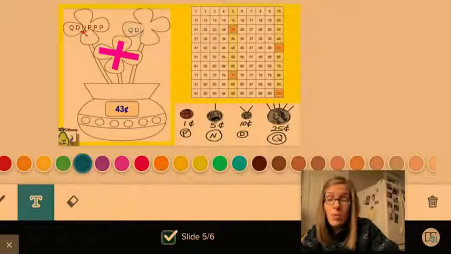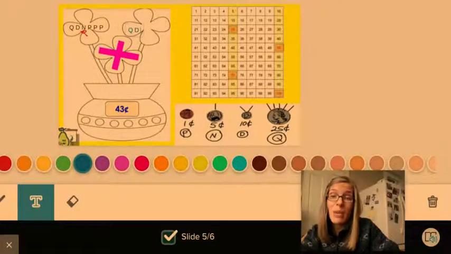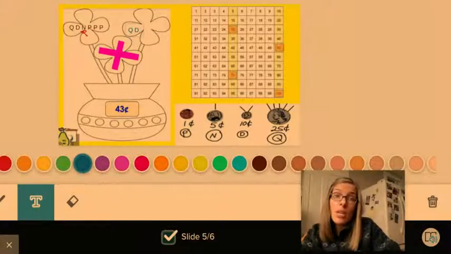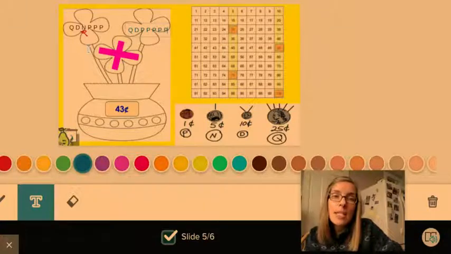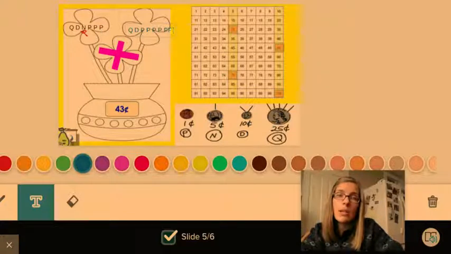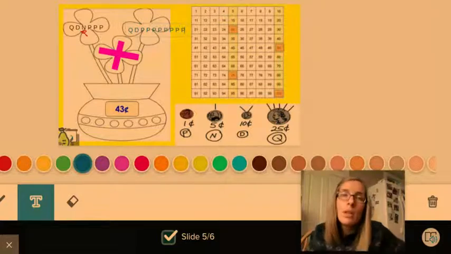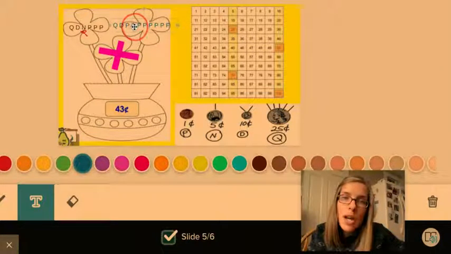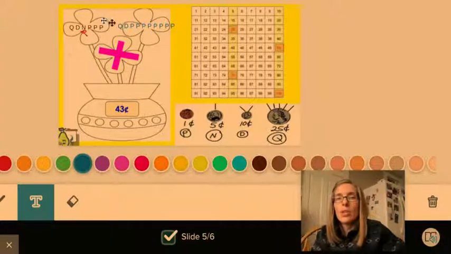I cannot write the nickel again because that would make the same coins and I need a different way. So a nickel would be 5 pennies. 1, 2, 3, 4, 5. And then remember, I still have to put these 3 pennies that are here back on. 1, 2, 3. Okay, and then I can click off and drag that around. So I have made 43 cents 2 different ways.